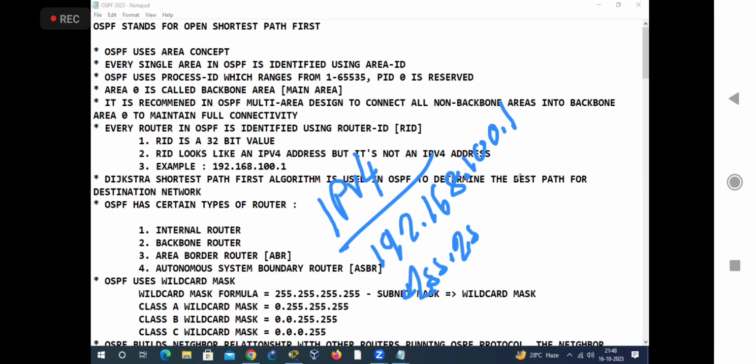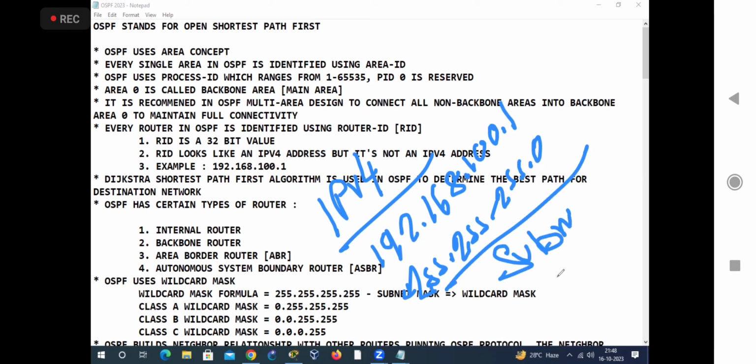So subnet mask is 255.255.255.0. I need to write it. The subnet mask is always needed in an IP address. But in a router ID we don't have any type of subnet mask. It is simply a value, just a 32-bit value without any subnet mask. So this is the clear difference here: when you configure an IP address, you always have to give the subnet mask with it. Otherwise, it will not be considered an IPv4 address.